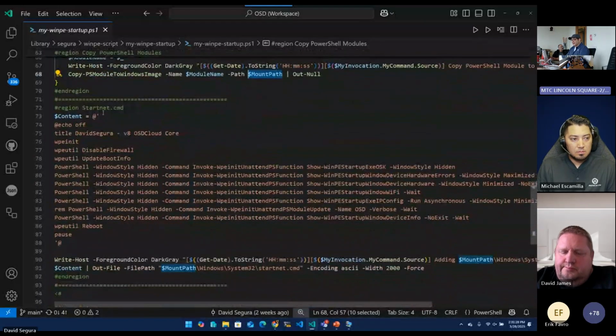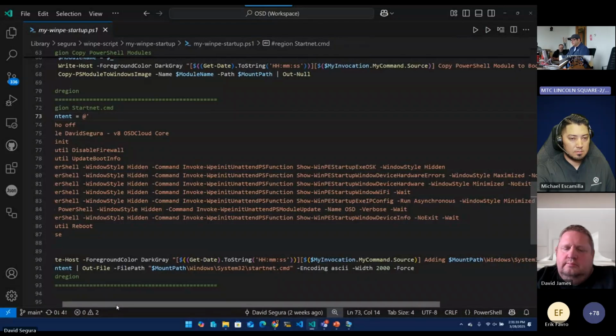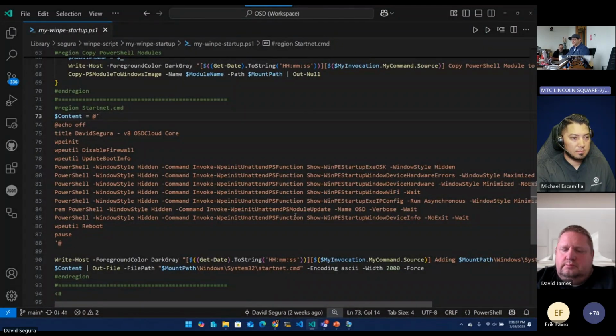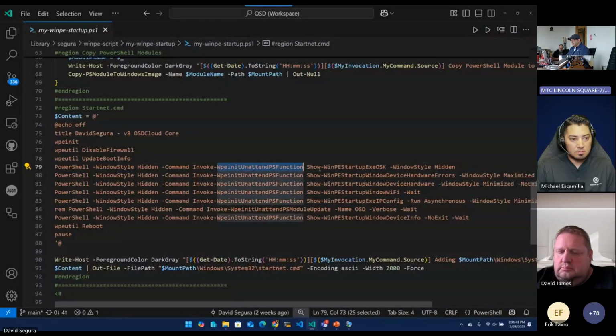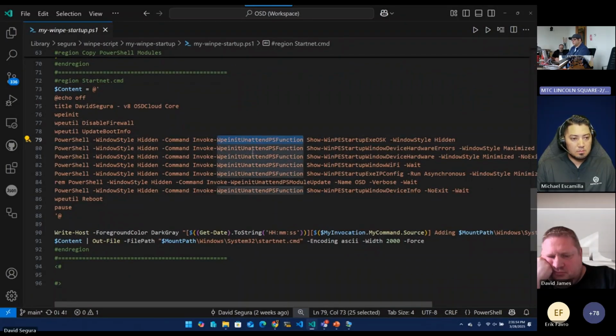I've even laid out a startnet. You can see here, it's just added into a variable, which I have it write out to startnet. And these are functions here that I'm calling. These exist in the OSD.WinPE module that we're working on. That's going to make some of these startup processes easier for you. The commands won't be this long, I promise.